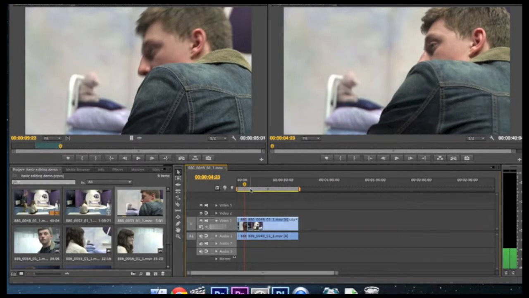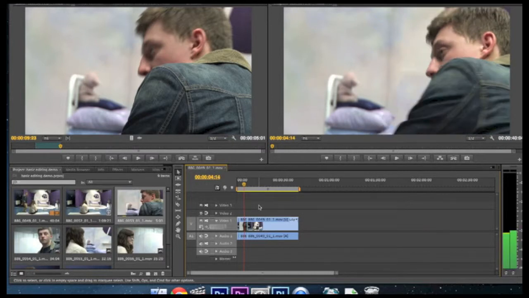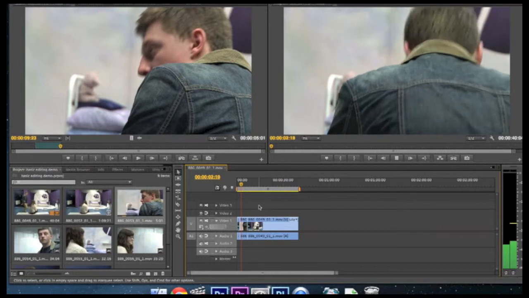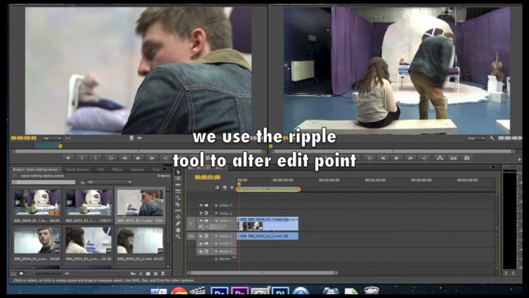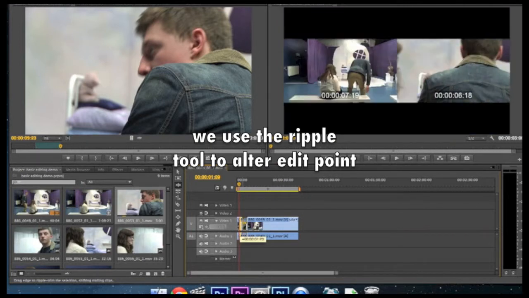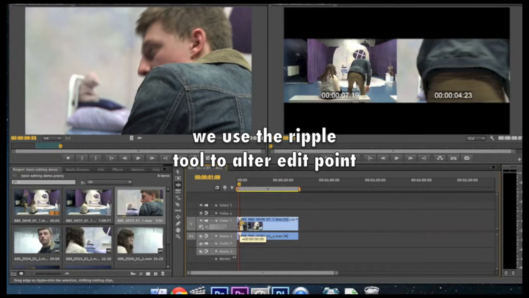Now, of course, when we're doing that kind of edit, we may not get the edit point precisely where we want it. So there are tools within Premiere Pro that allow us to alter the edit point between two clips. The one that we're going to use predominantly is the ripple tool. If you come over to the left hand side, third one down, there's a little button there, hit that, that's the ripple tool. When we use the ripple tool, it allows us to alter either the in point of the clip on the right or the out point of the clip on the left.